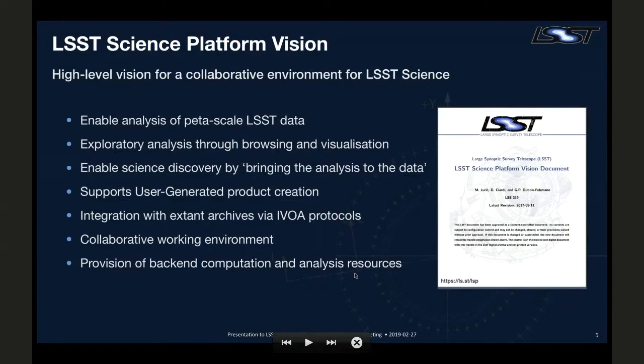So it addresses topics like, how do we facilitate the analysis of petascale LSST data? How do we enable exploratory analysis through browsing and visualization in an interactive manner? How do we enable science discovery by bringing the analysis to the data and move away from this model whereby people will subset data sets, download them to their computer, load them up in memory? This has an obvious limit. And with the volume of LSST data, we're not really going to be able to use that model.